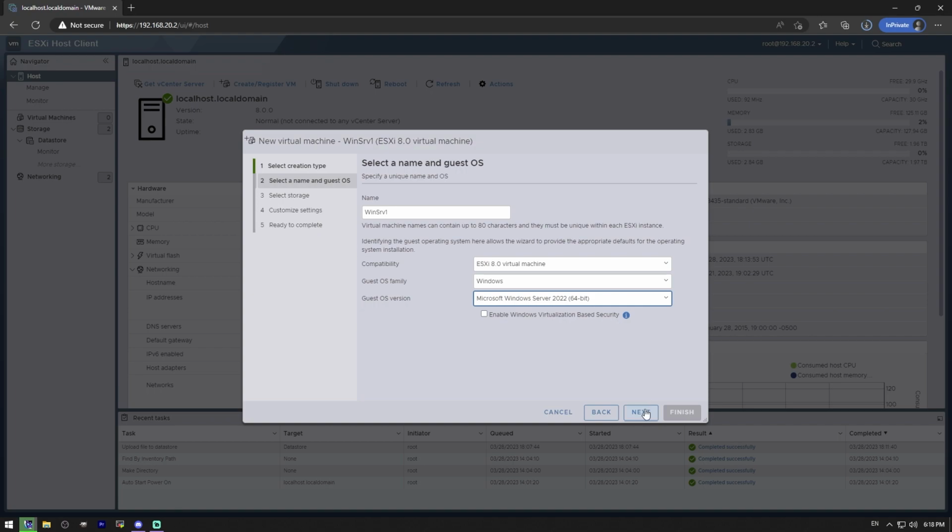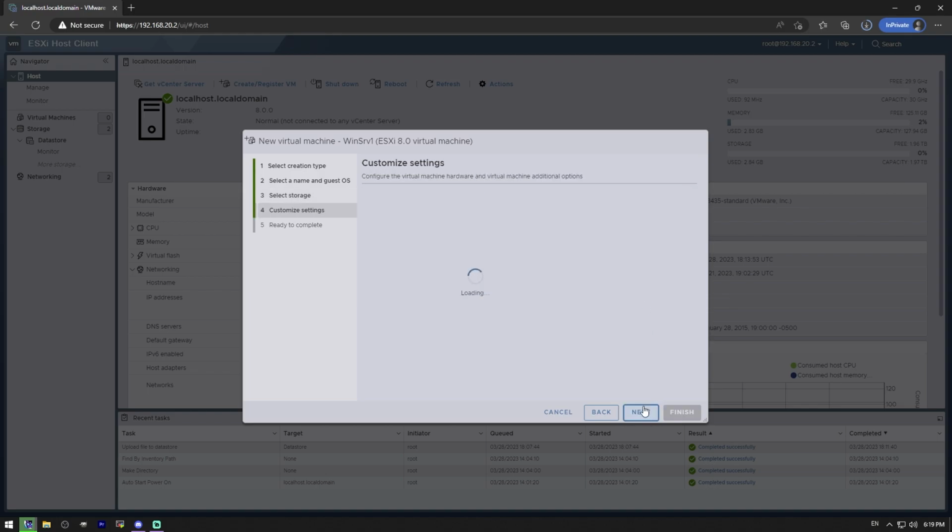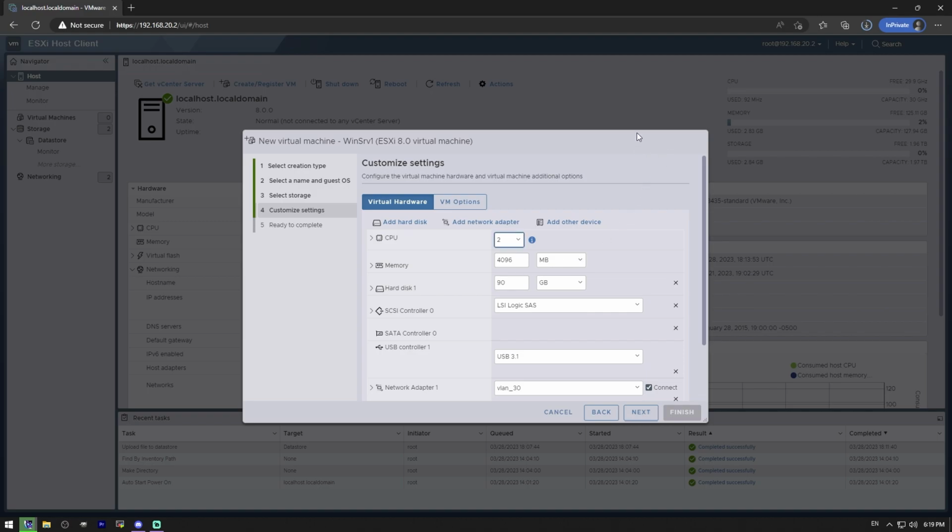That's sort of if it's a requirement for your environment or not, and how much security you want. There's a little bit more info here if you want to do that. Next, and then we'll select our storage. We're going to put it on our large data store of 1.82 terabytes. Next, and then we get to customize some settings.